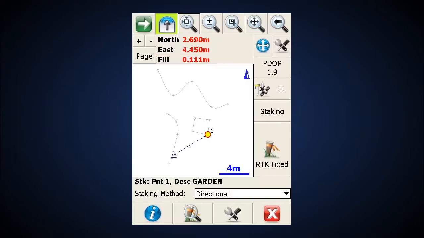At the bottom of the screen, you'll see the Staking Method drop-down list. This gives you the option of switching between a directional method of north, south, east, and west directions to your point, or a radial method, which gives you a radial direction from your current position and a straight line distance to travel.